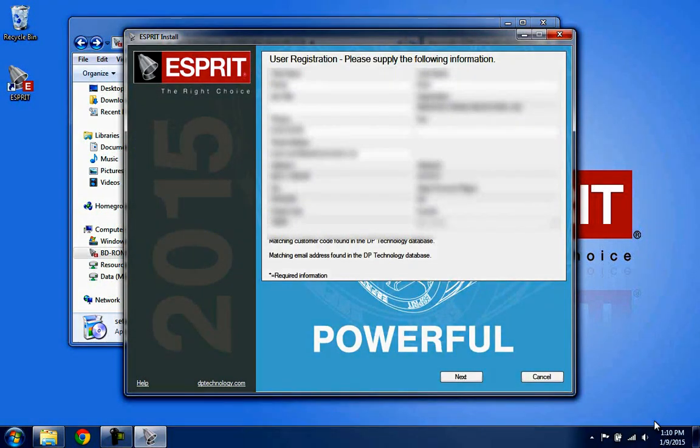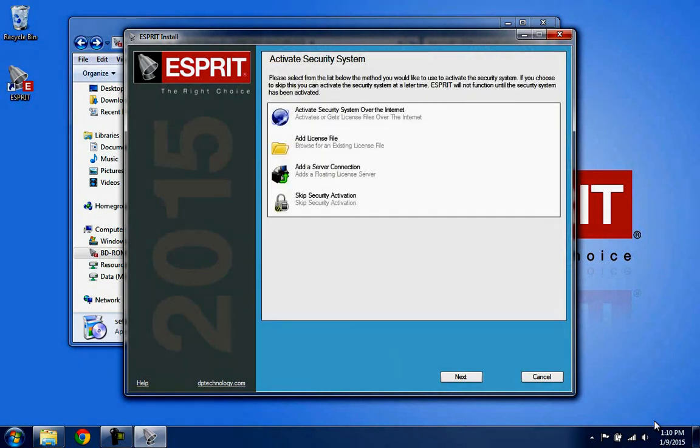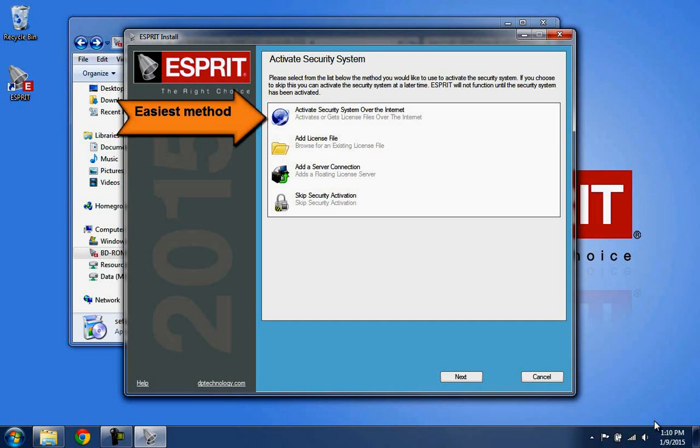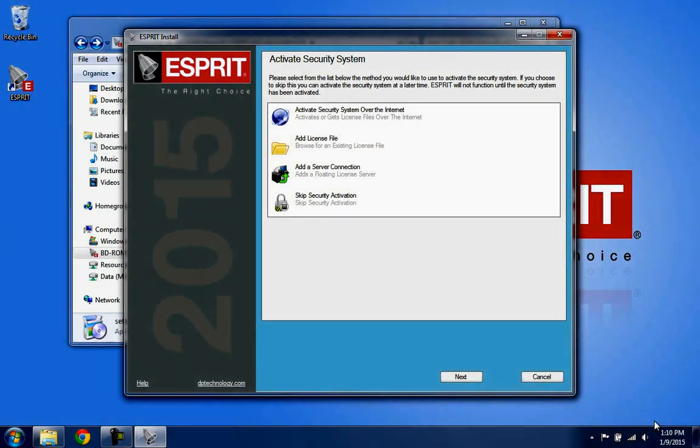Next thing it'll take you to is a registration page. You'll enter in all the information about registration, and then you'll hit next. It'll now ask you to activate the security system. The easiest method is simply to pick the very first, activate by the internet, and hit next.